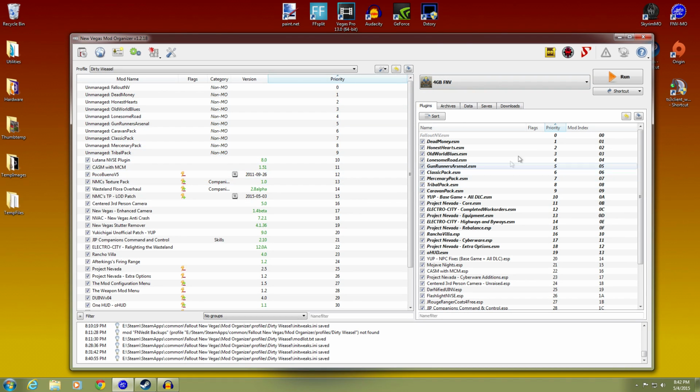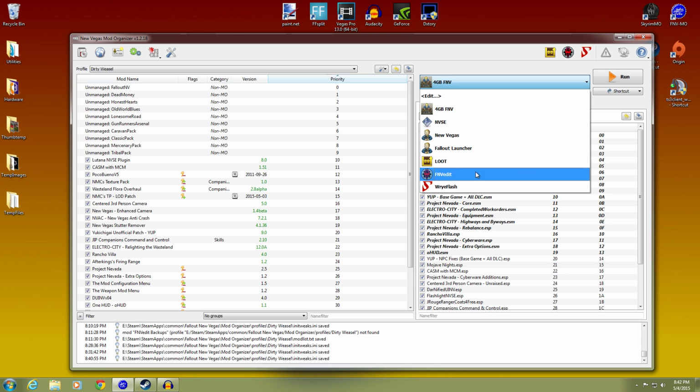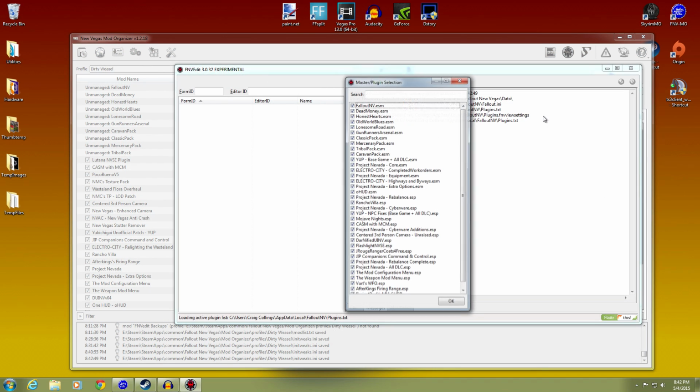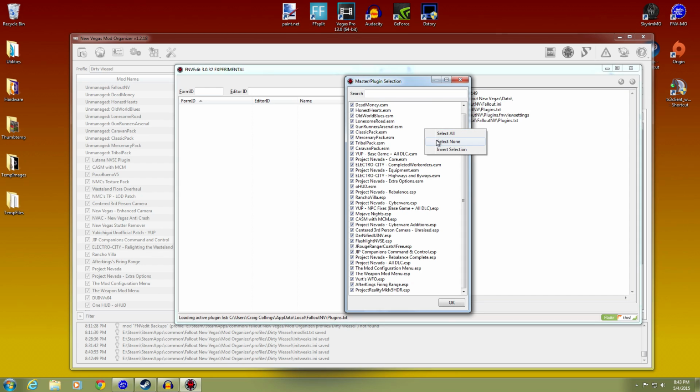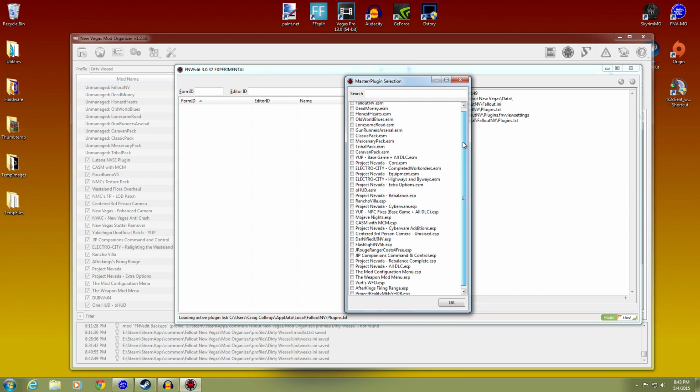So the first thing we're going to do is open FNVedit. I have mine on the toolbar right here, but if you wanted to use the drop-down menu, FNVedit right there, and you hit run. It's going to give you all your masters and all your ESPs, and these are all the ones that were selected in your priority list over here and in your plugins, and you can see all of them right here. Now, the first thing you want to do is to right-click anywhere on this field, and you're going to select none.